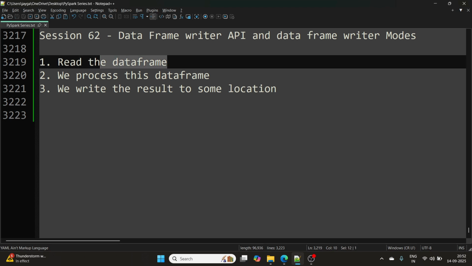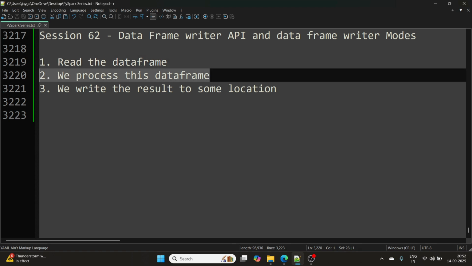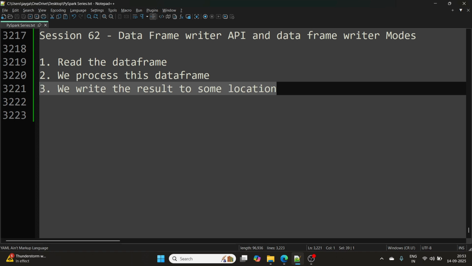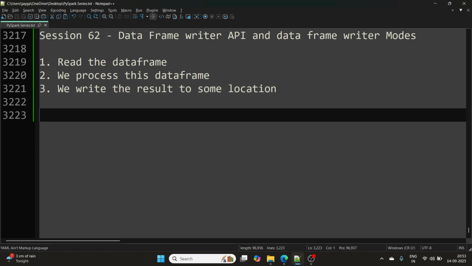So reading the data frame we have learned. Processing, I think we have done enough sessions on processing the data frame. This session I want to dedicate especially to writing the results to a location, that might be, as I said, a data lake location, or a NoSQL DB or SQL DB, anything.